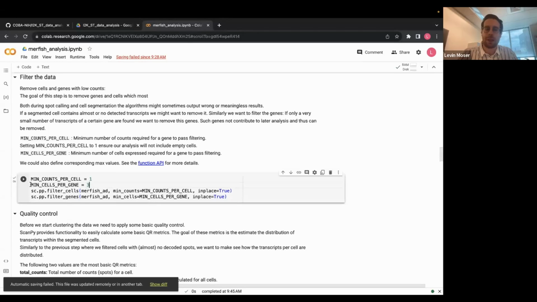And this number is actually still pretty low, and both these numbers are of course parameters that need to be set by whoever does the analysis. And again, I think it depends very much on the experiment.